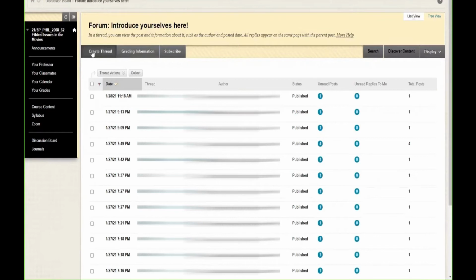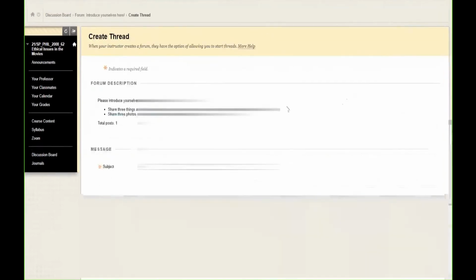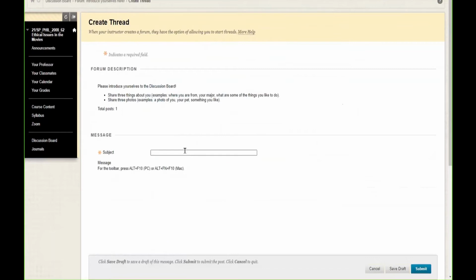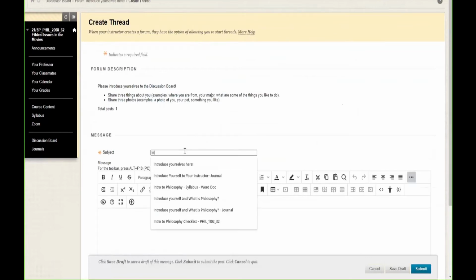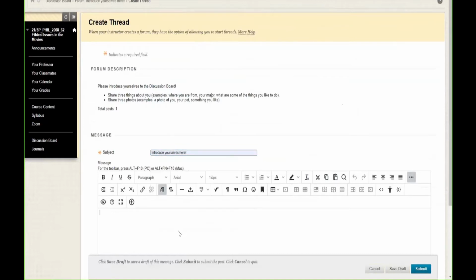You would click on the discussion board you want to post on, then you would click on Create a Thread, write your title, and this window would pop up.